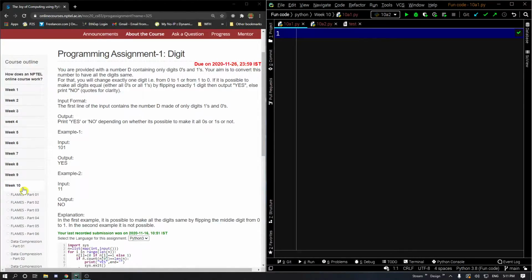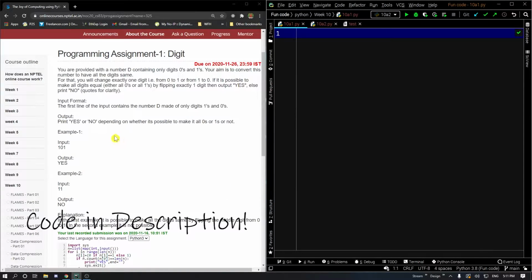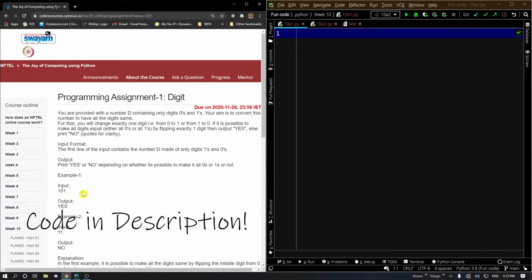Hello, this is the solution for programming assignment 1 of week 10 of the course The Joy of Computing Using Python. The problem statement is we are given a string or a number consisting of only ones and zeros.